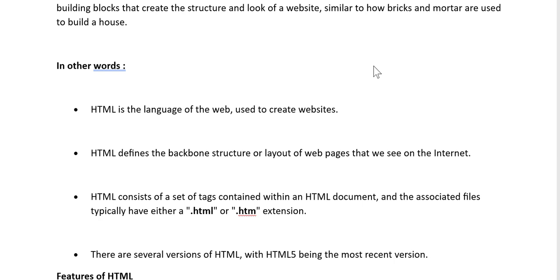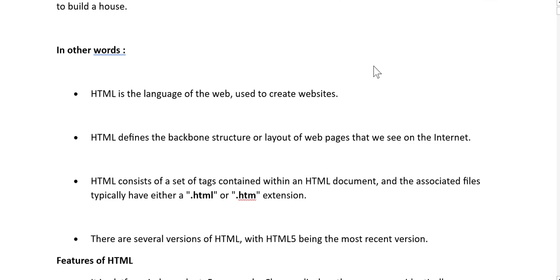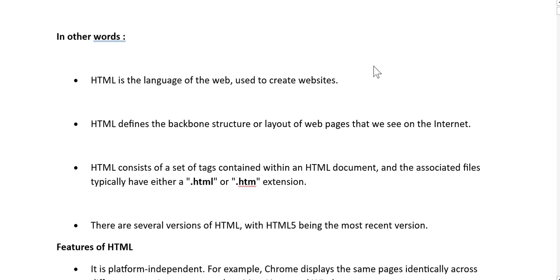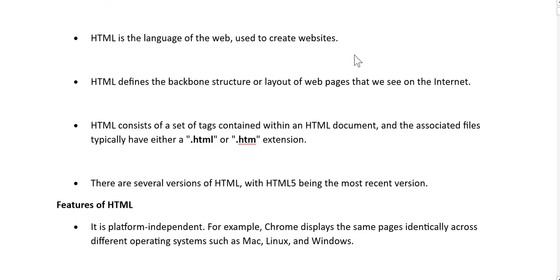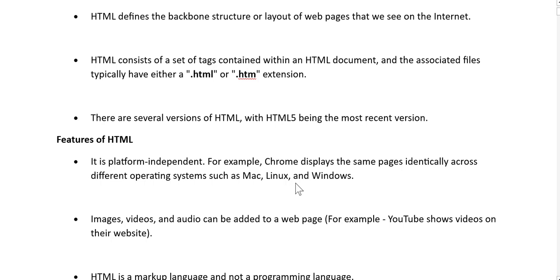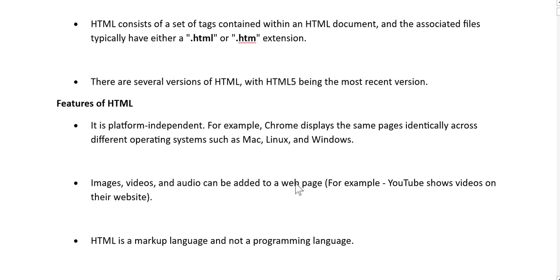HTML usually contains boilerplate code which is used to write web pages. HTML files are usually stored using the .html extension, which is given here. There are several versions of HTML. The recent versions are HTML and HTML5, with HTML5 being the most recent. These are the features of HTML.